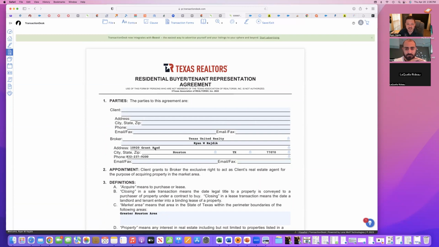We do need to change this in the system. I'll ask them about that because we're no longer Grant Road. We're 3131 Briar Park. So that needs to be changed, which I'll talk to the office about.